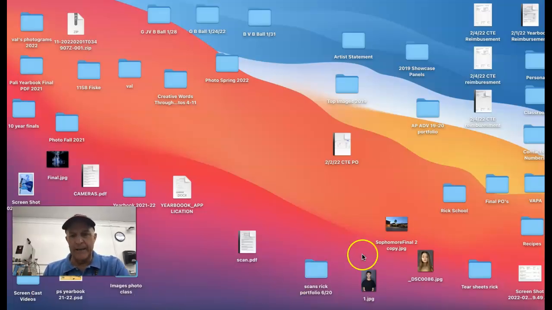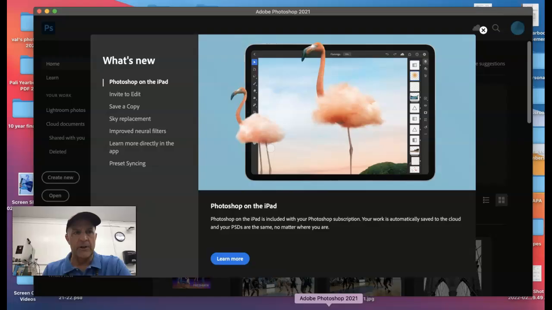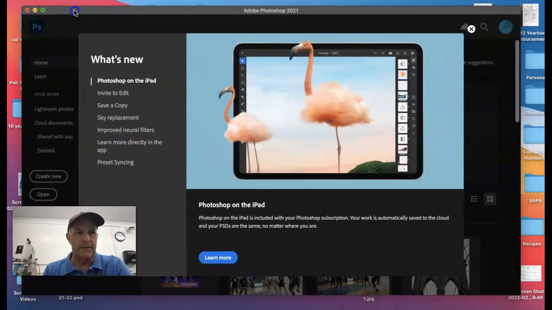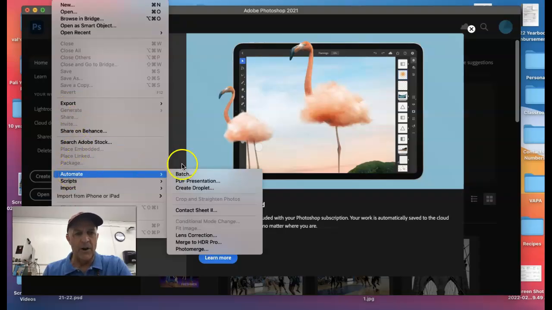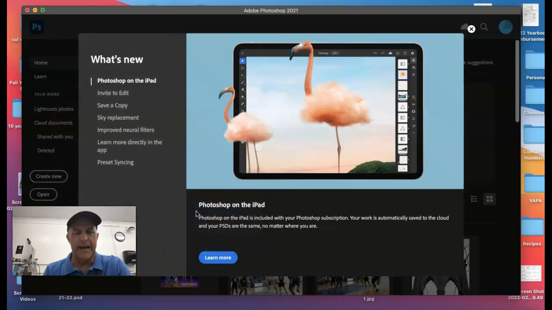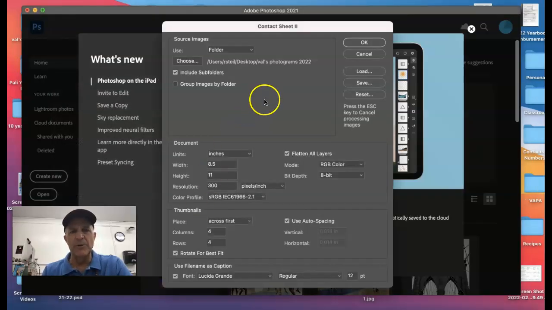You cannot see my toolbar down below, but there's Photoshop down there. I'm going to click on Photoshop and it's going to open. At the very top of the screen, I go under File, Automate. Once I get to File, Automate, I'm going to come down and go to Contact Sheet 2. I click on that, and now it brings up this new window.